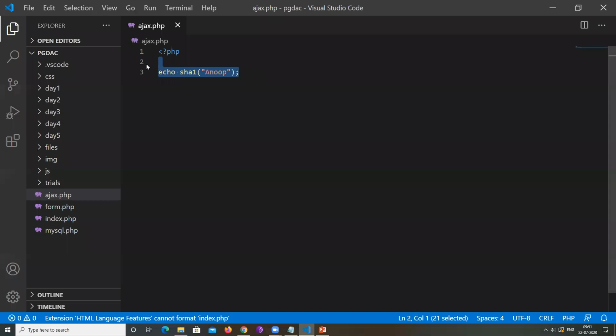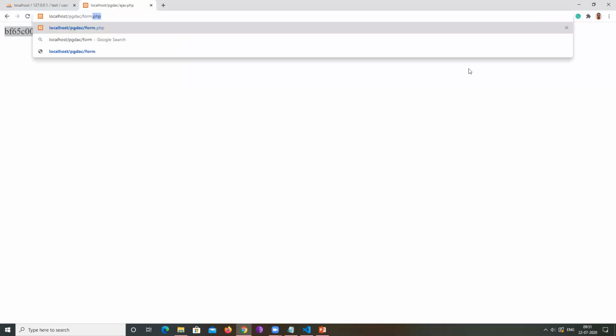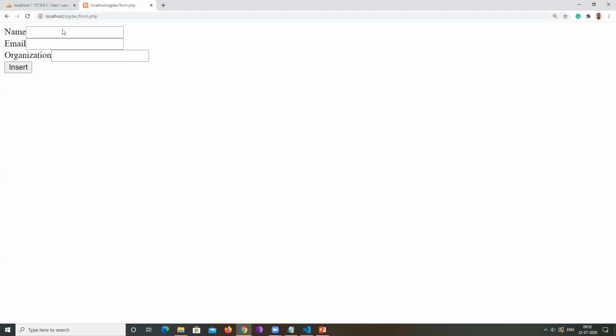Okay, now AJAX stands for asynchronous JavaScript and XML. AJAX is basically a method which uses a few technologies like HTML, JavaScript, and XML to fetch some information asynchronously. So what is asynchronous? Suppose I was using a form, and I put some value here. Once I click on insert, it is going to another page.